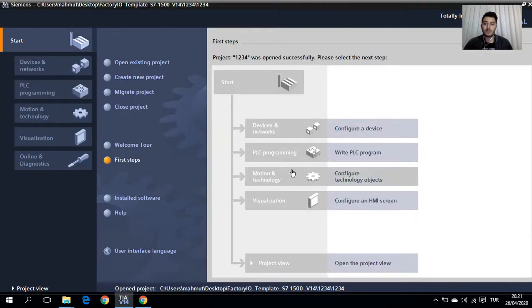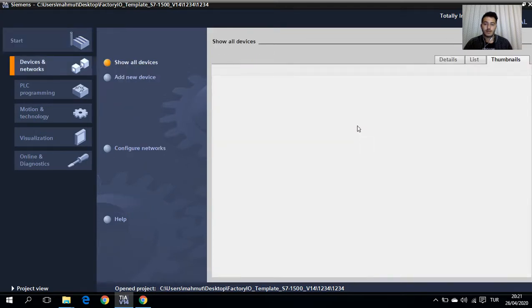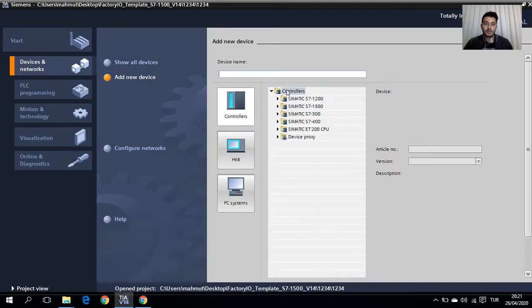And then you'll see the first step. You are going to choose your own devices here. You will click configure devices here, and it will bring you to the devices and networks section, and from there click add a new device, and you will see the controllers.